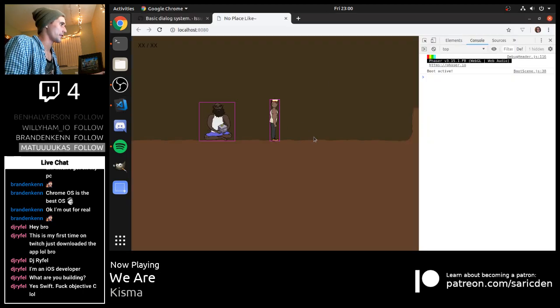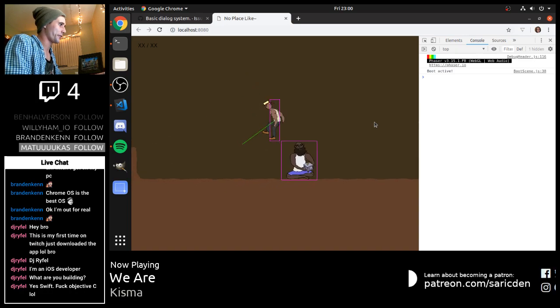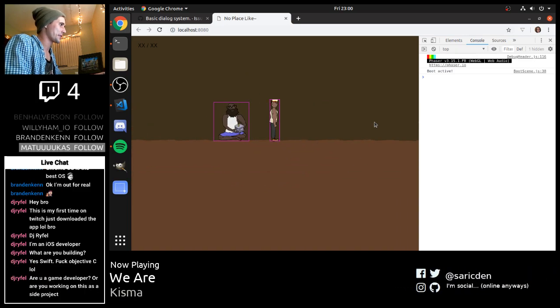Anywho, yeah, there we go. So now he's examining his doodad. He's going a little fast, but he is indeed moving it left to right, which is exactly what we were going for.